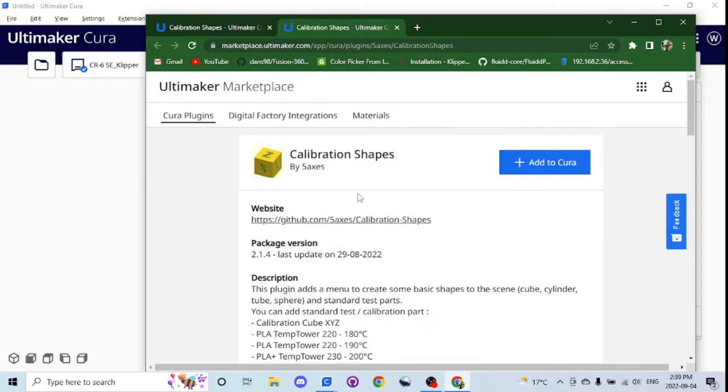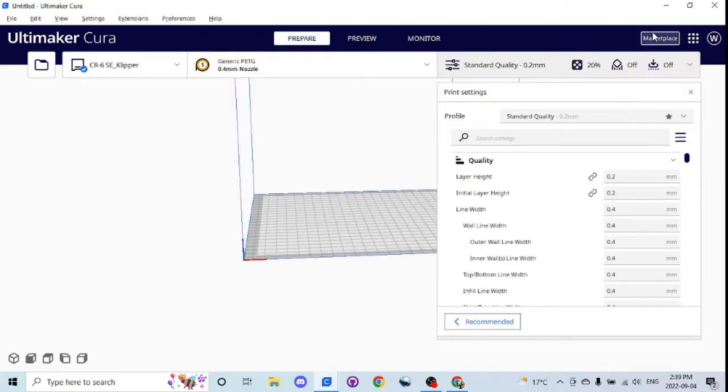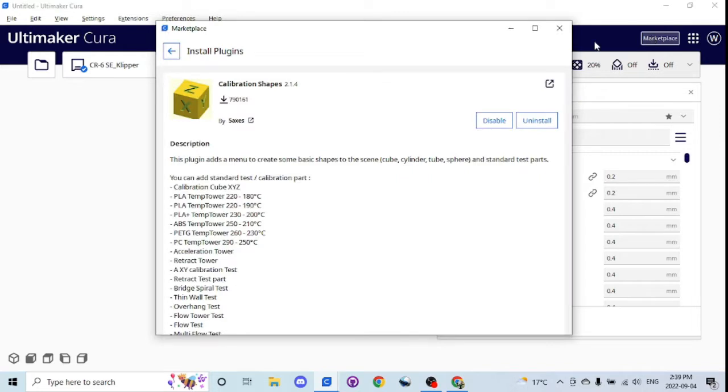So this is the plugin I'm going to use by a fellow called CR6 or 5 Axes, and you could come to this address, select add to Cura, and it would go into yours too, or you can just use the marketplace button here, navigate to it and find it there. It's a very popular plugin. It has a lot of different calibration tools that you can install very quickly.